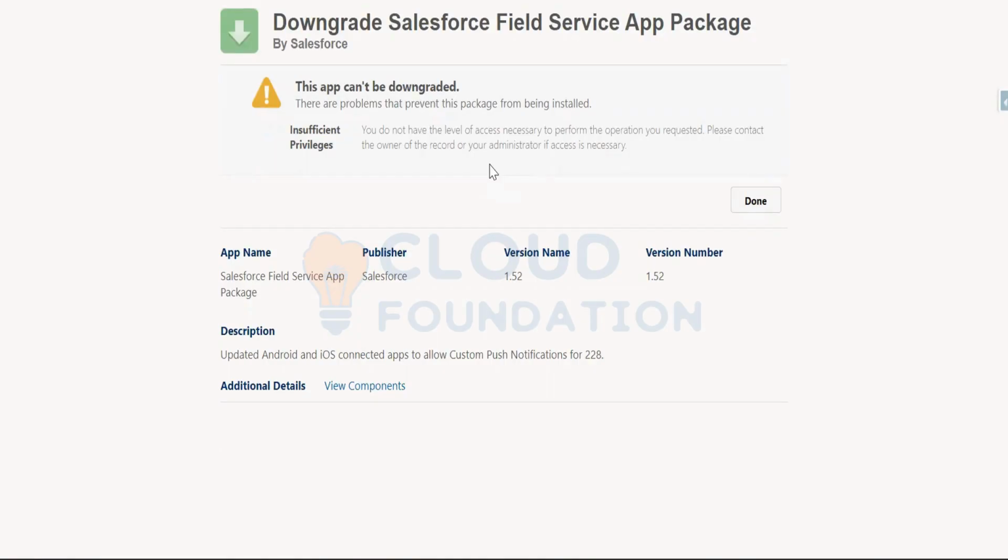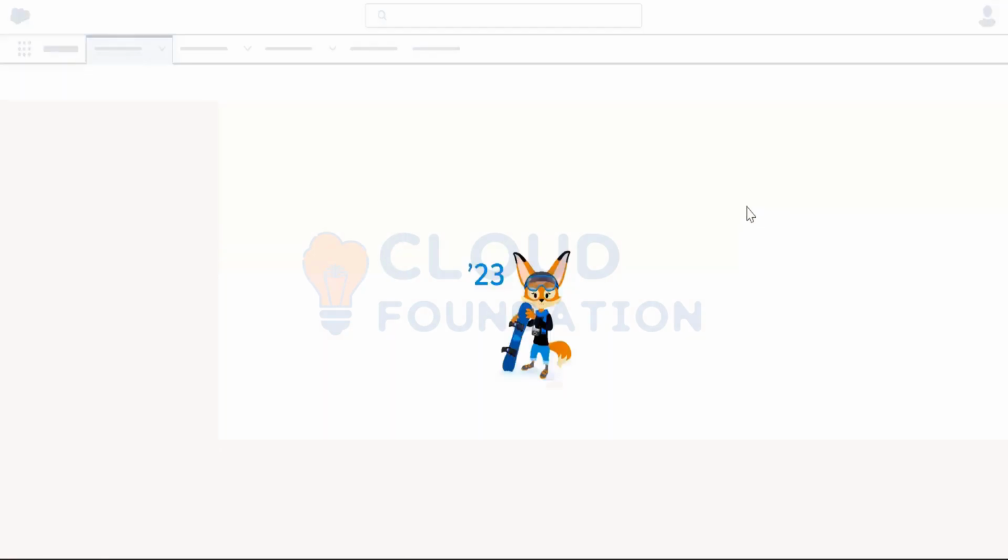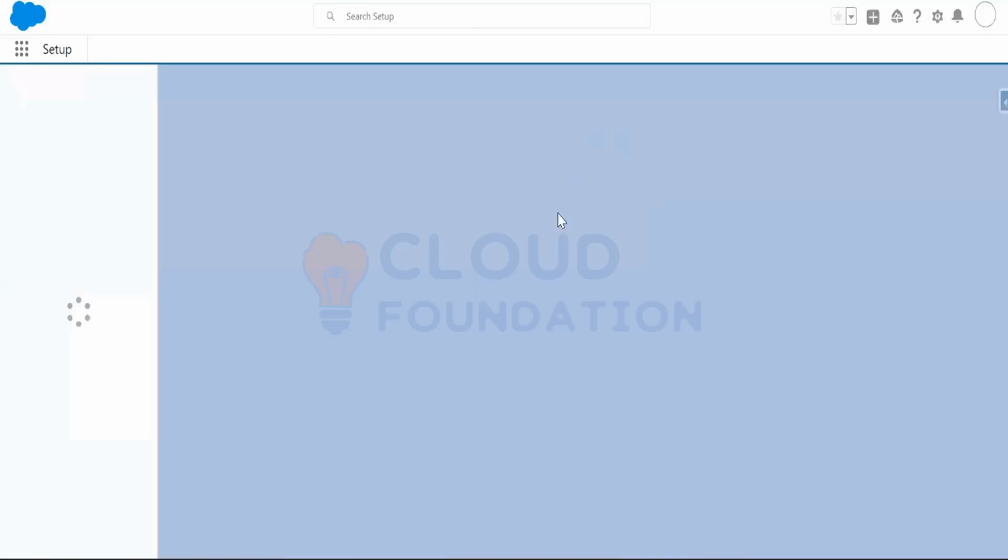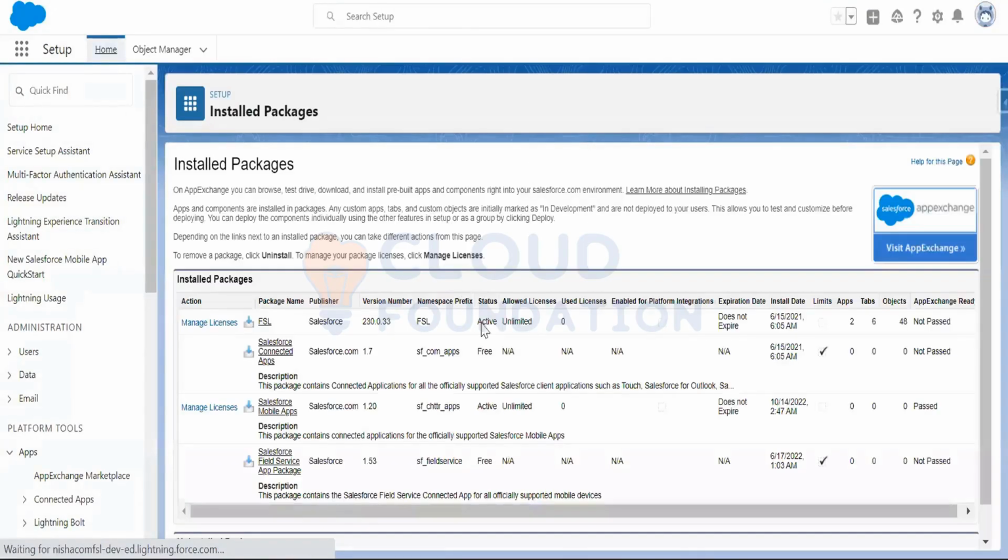It is showing me that the app cannot be downloaded, because I have already installed the package. I will share that with you, from where you will be able to install the connected app. In my org it was already installed. These are the connected apps. I have already installed that. I'll share that to you, and you can also install that.